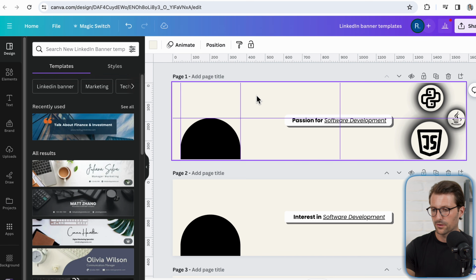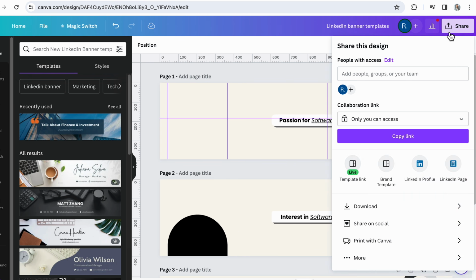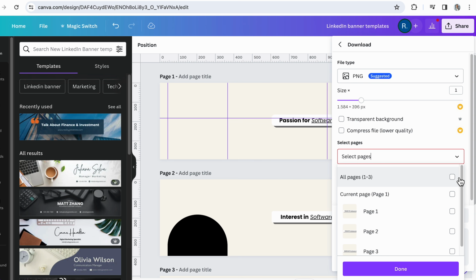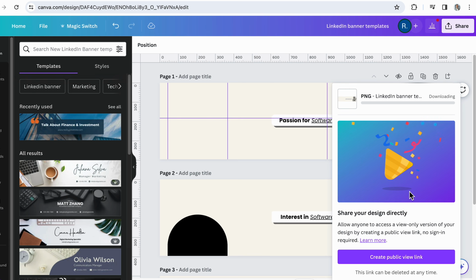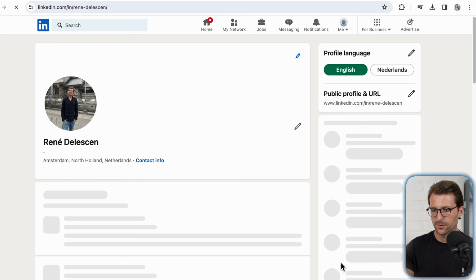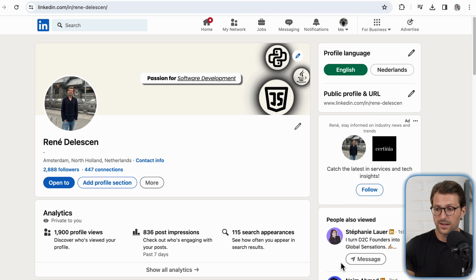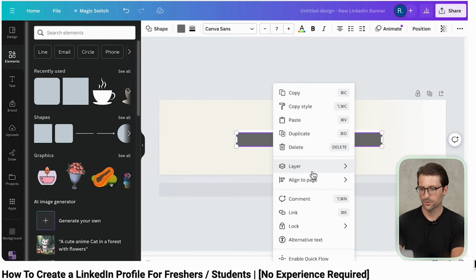So let's pick the first template. Now we remove this element, give it a name, only select the first page, click Done, download as a PNG file, upload it to LinkedIn, and refresh the page. Now, if you want to design a similar banner template from start to finish, make sure to watch my previous video.